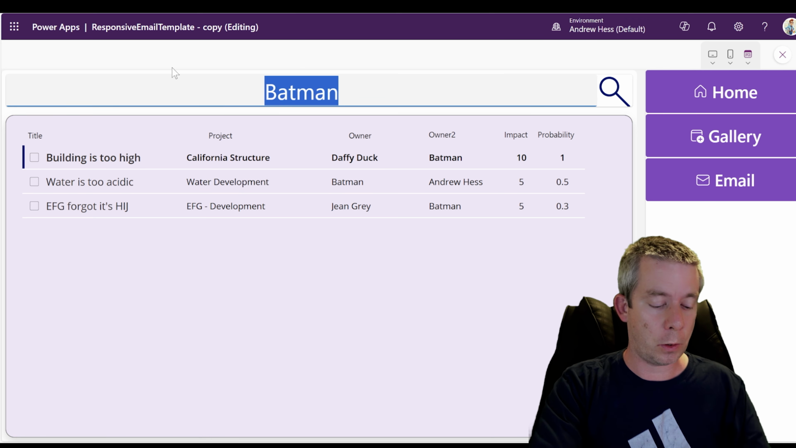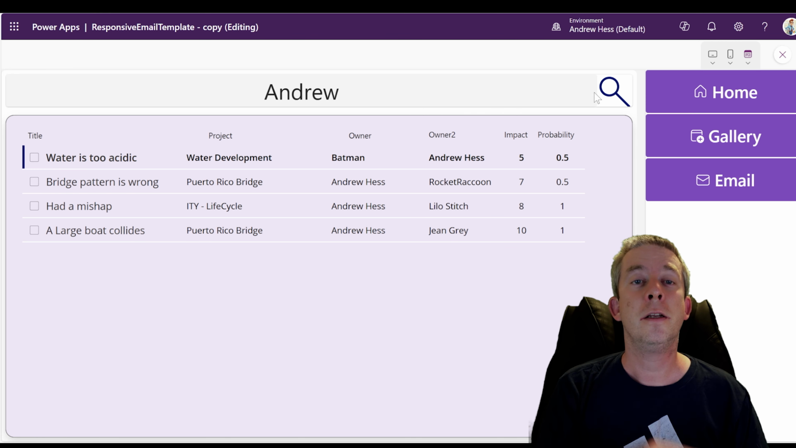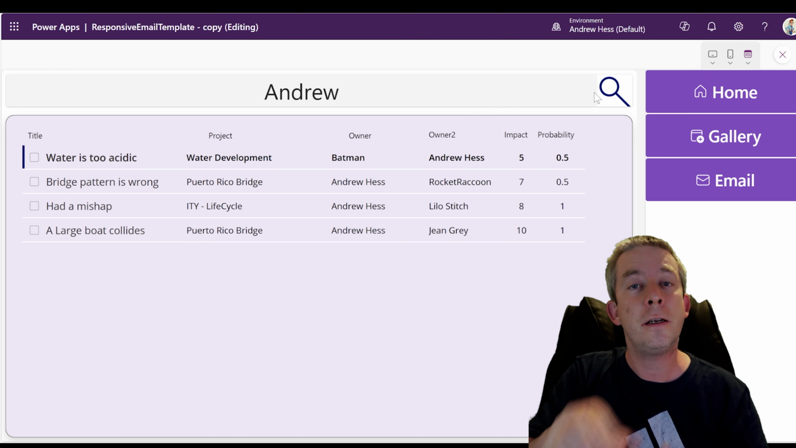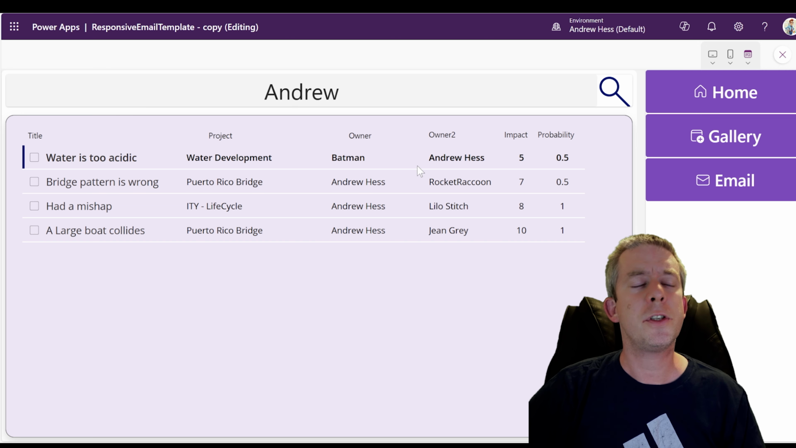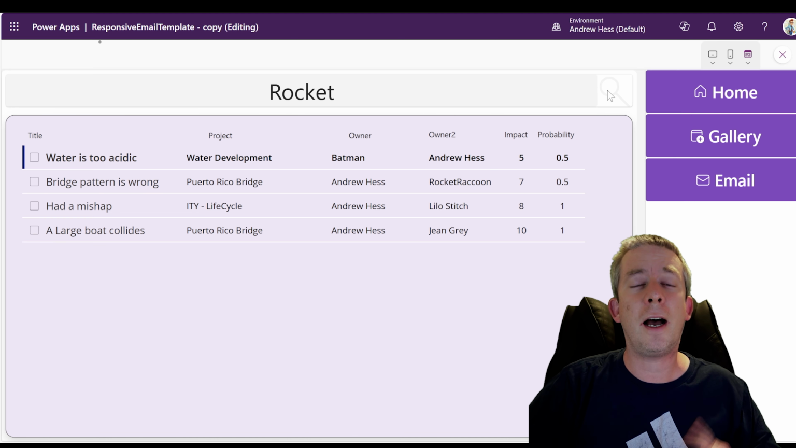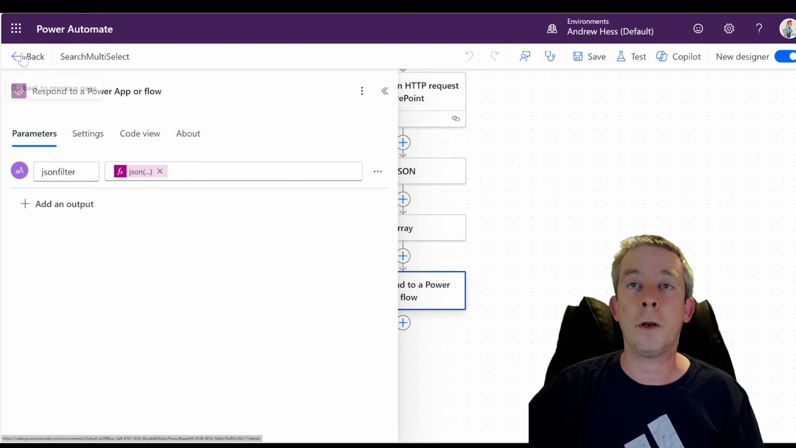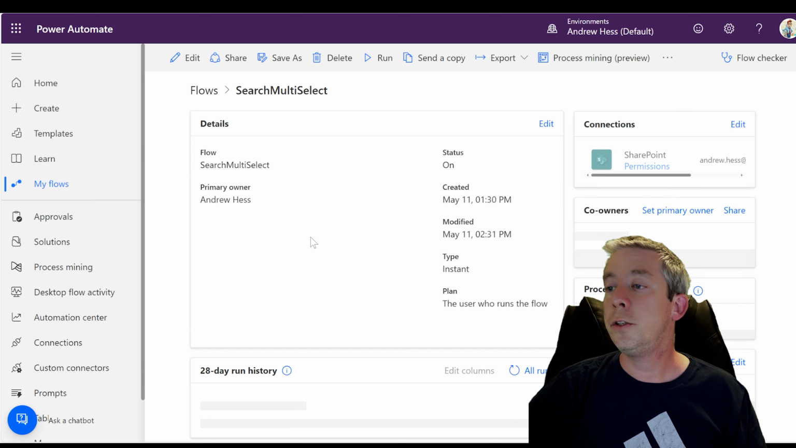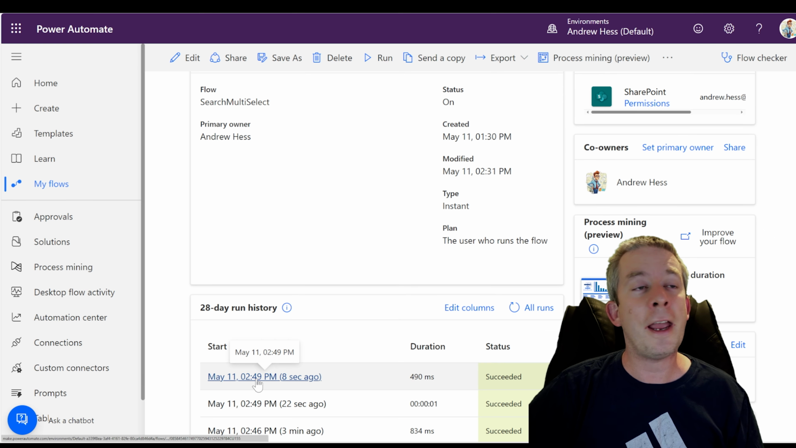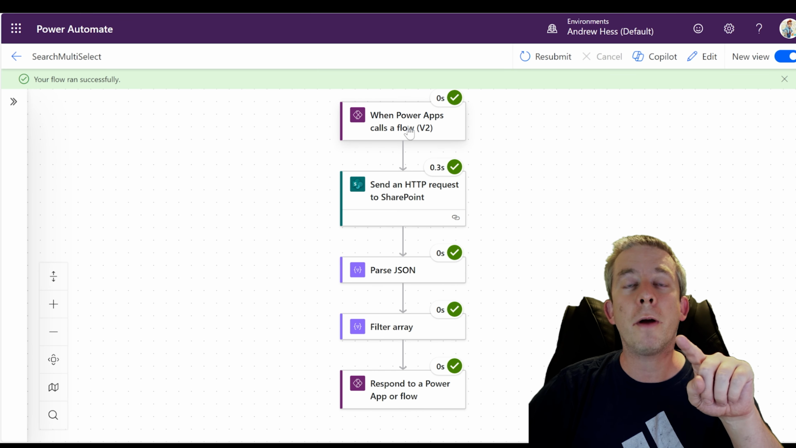Let's search for Andrew. So it's going to run Power Automate, running Power Automate. It's returning the owner names, no images this time. My owner title here, we could do something like Rocket. And each time it's going to Power Automate, doing an HTTP request and returning. So if we check out Power Automate, we can see here 8 seconds ago. That's this one. It's running through Power Apps.